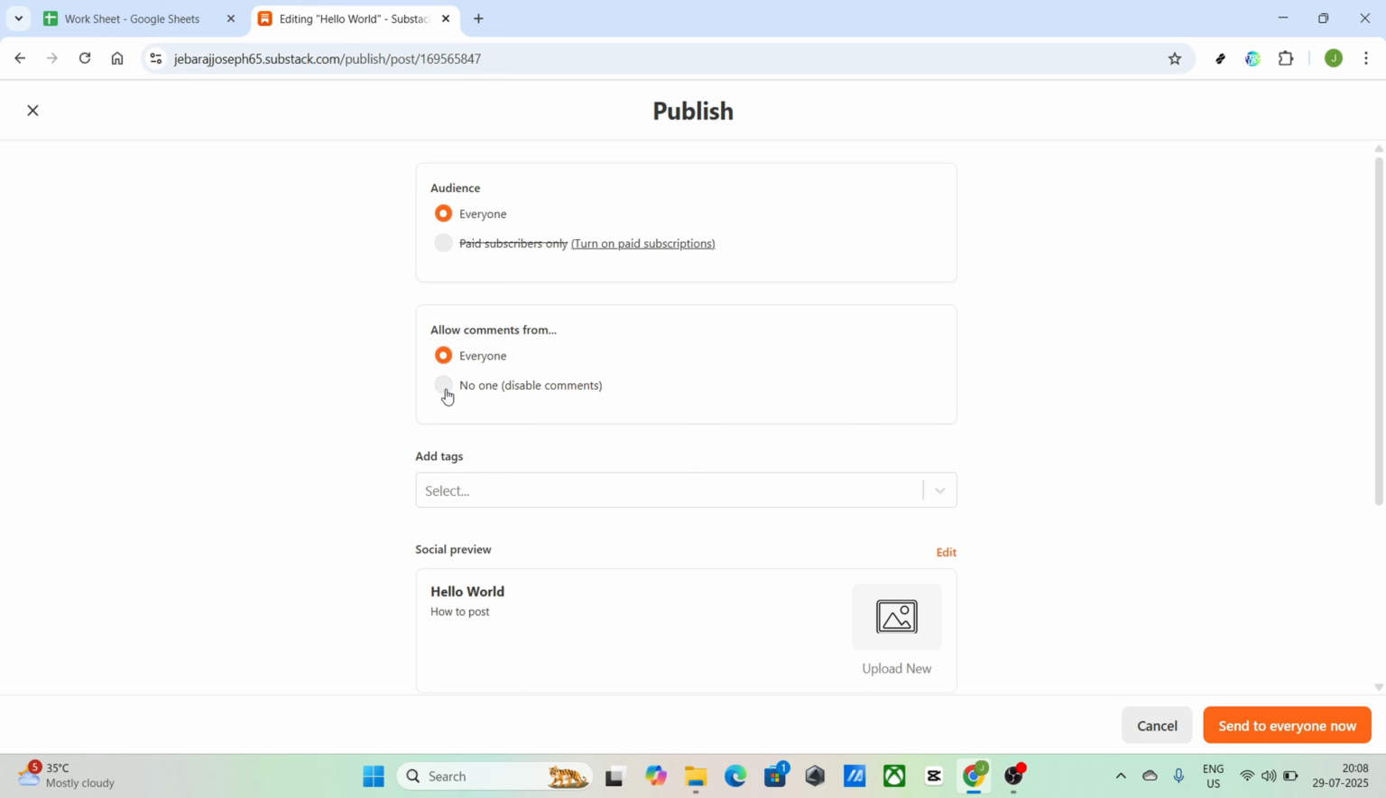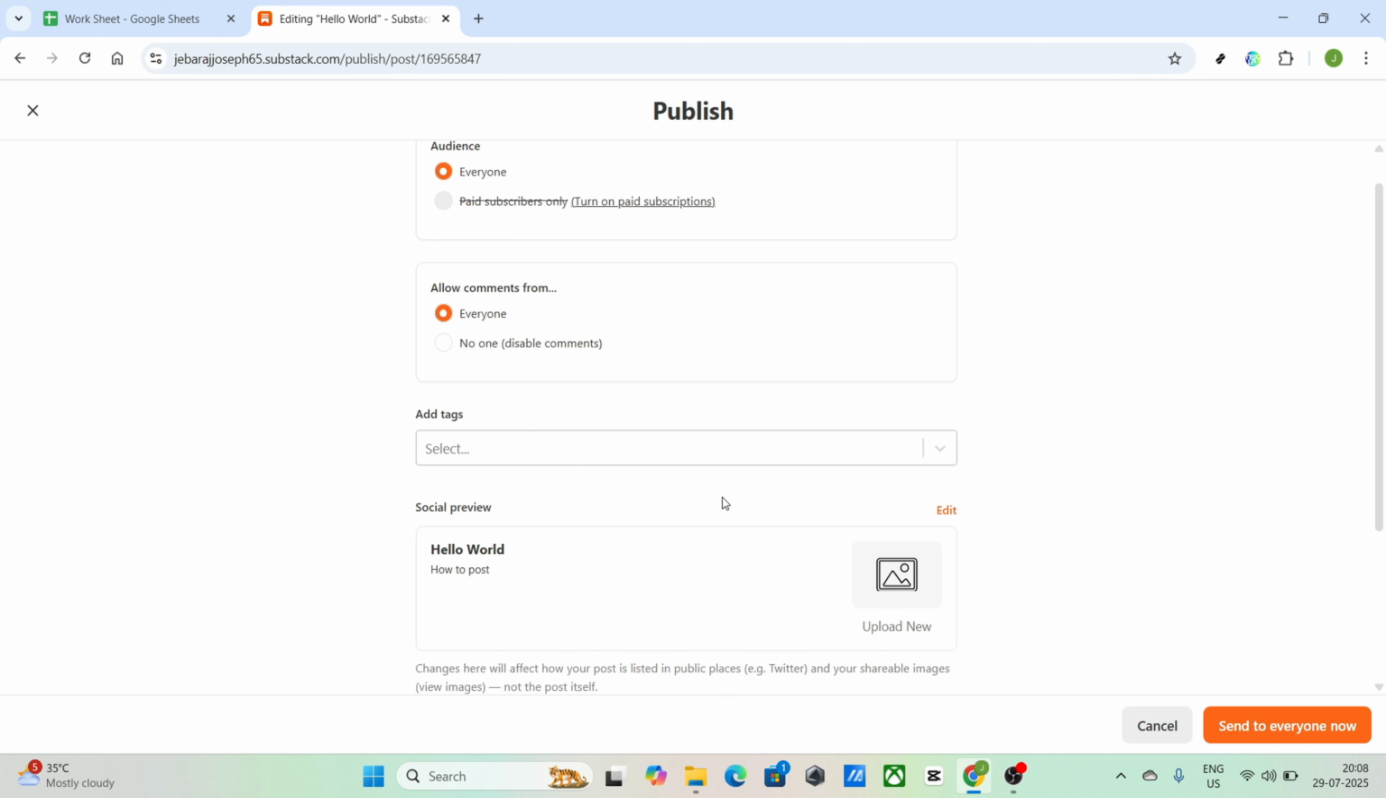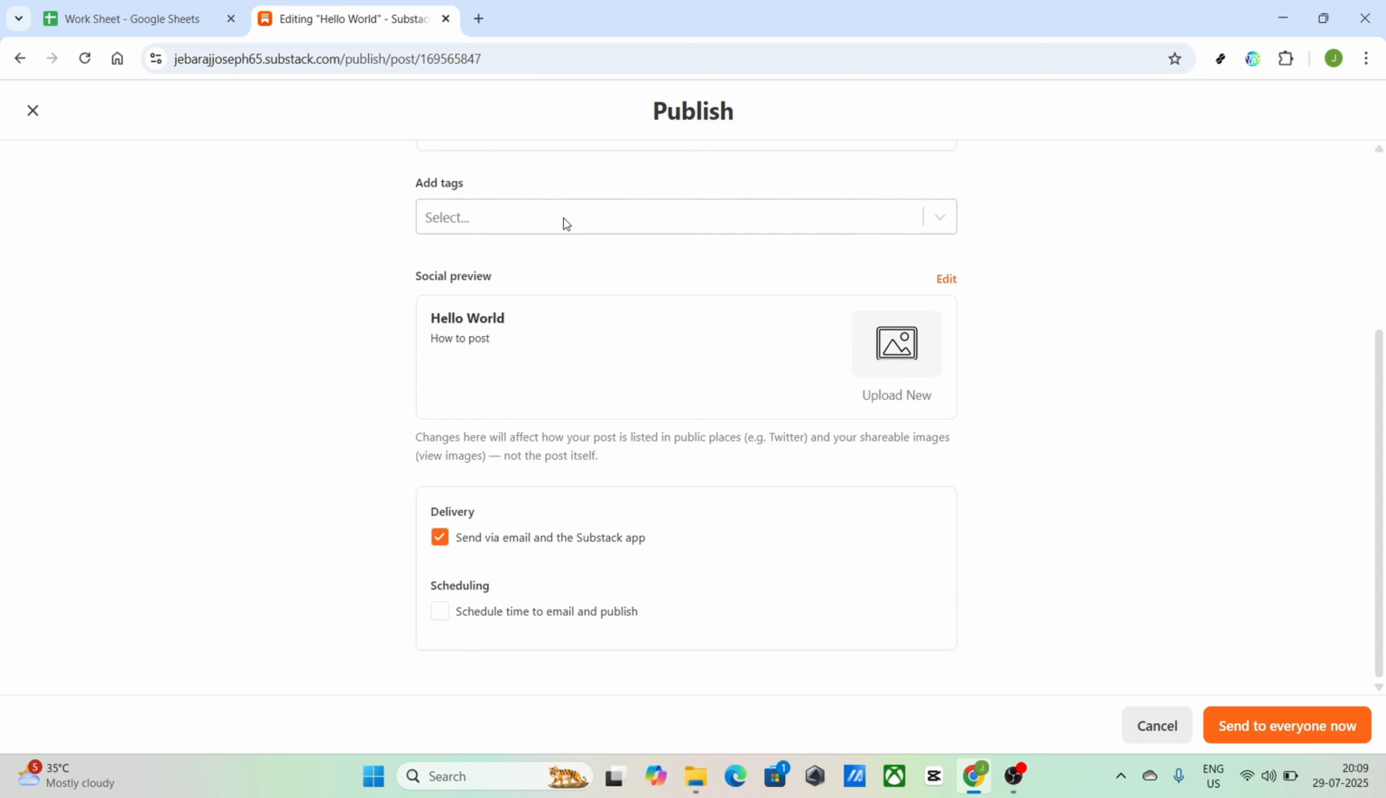Adding tags is another valuable step. Tags help categorize your post, making it easier for readers to find related content and engage with it. Think of them as keywords that summarize the core themes of your writing.